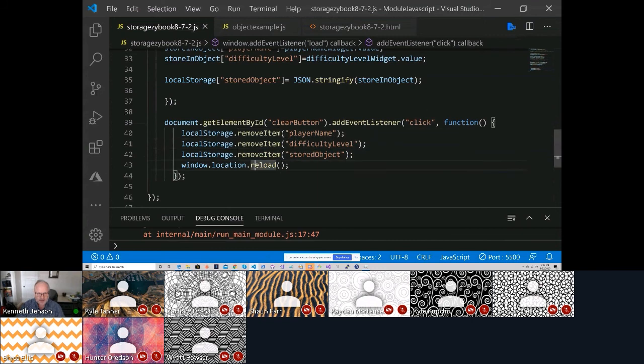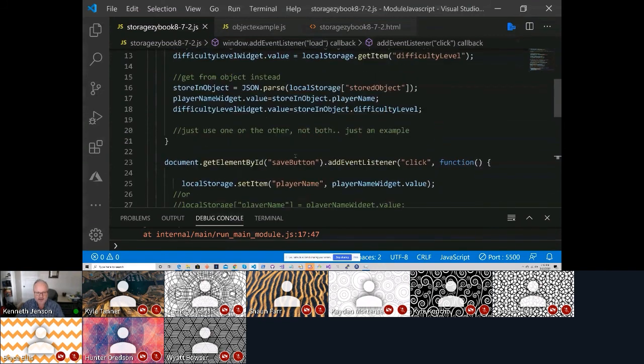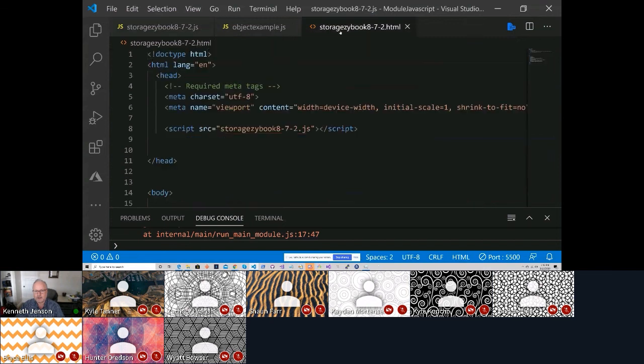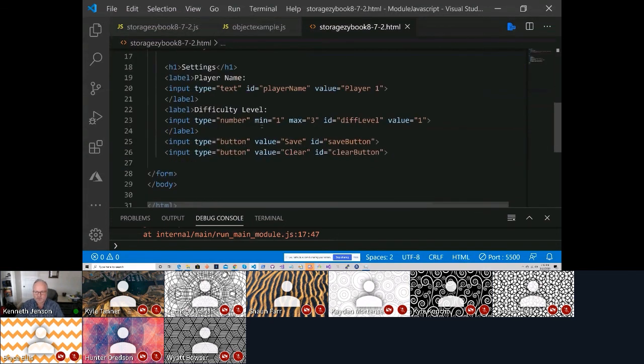In my case, I've cleared local storage. I reload the page, and then it goes back to this get here, and it fails because the keys aren't there anymore. And so then it just goes back to the default values, which I placed on the page in the first place, right here.